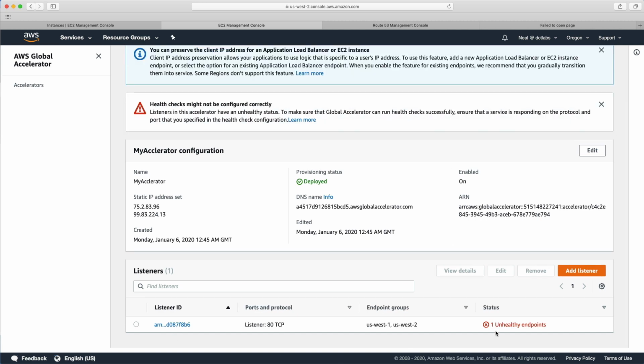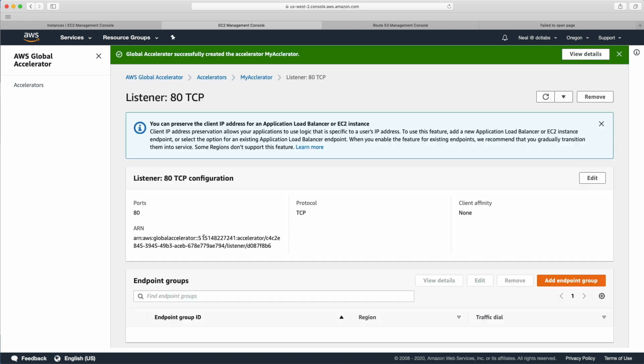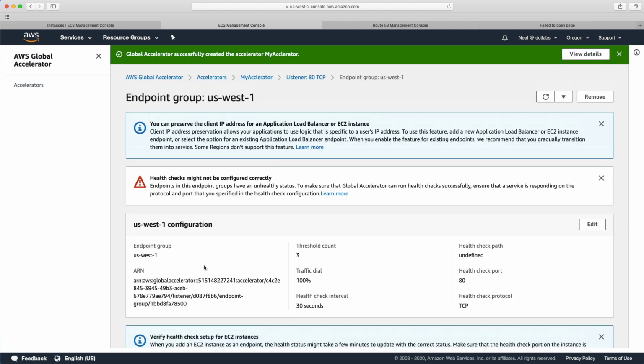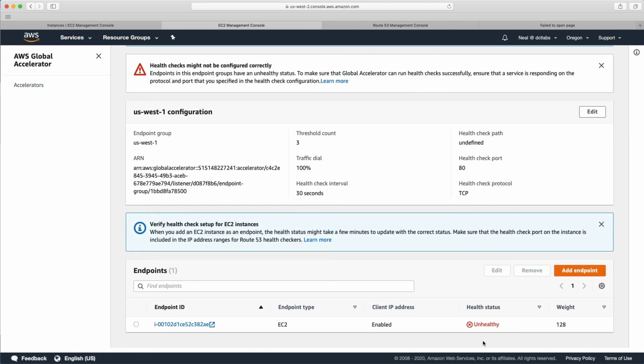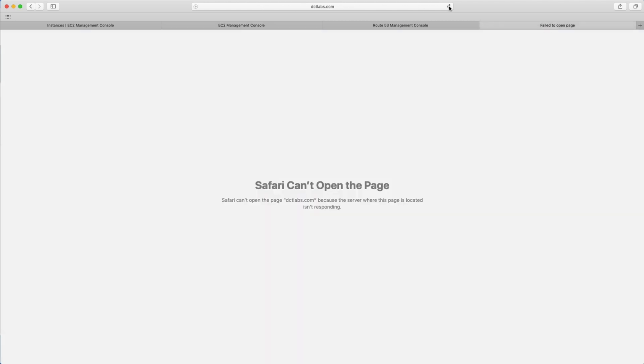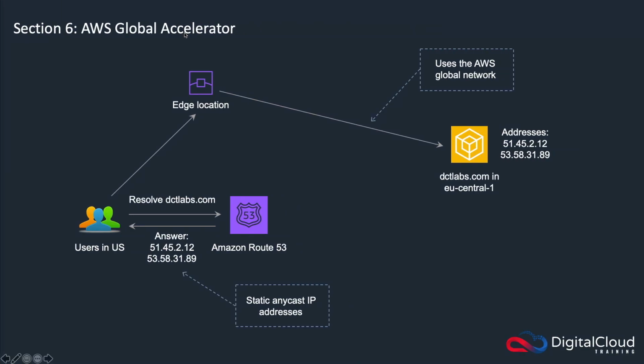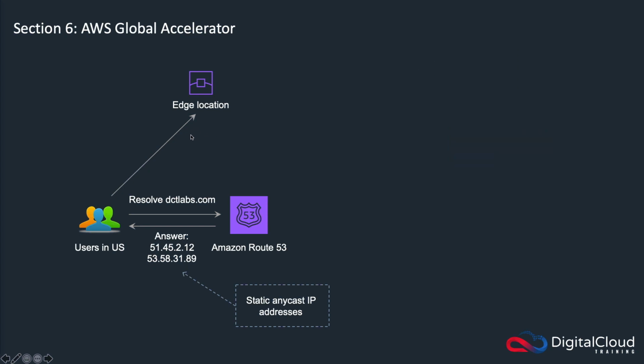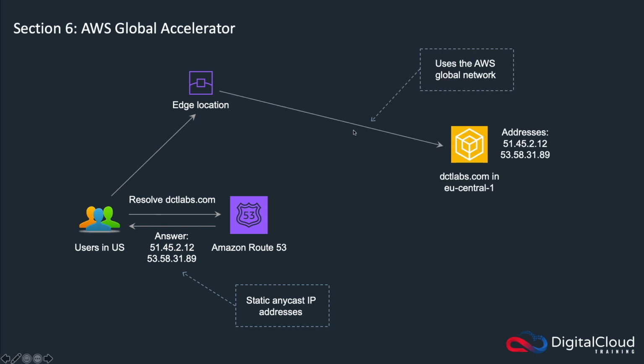So we can now see that we have an unhealthy endpoint, and if we head into the listener and go into US West 1, we can see that US West 1 is definitely unhealthy. So let's go back and refresh our page, and now we go to the instance in US West 2. That's exactly what we're expecting in the lab. We went from one healthy instance, which then became unhealthy, and using the same IP addresses, we were redirected to the second instance. So that's the way Global Accelerator works.